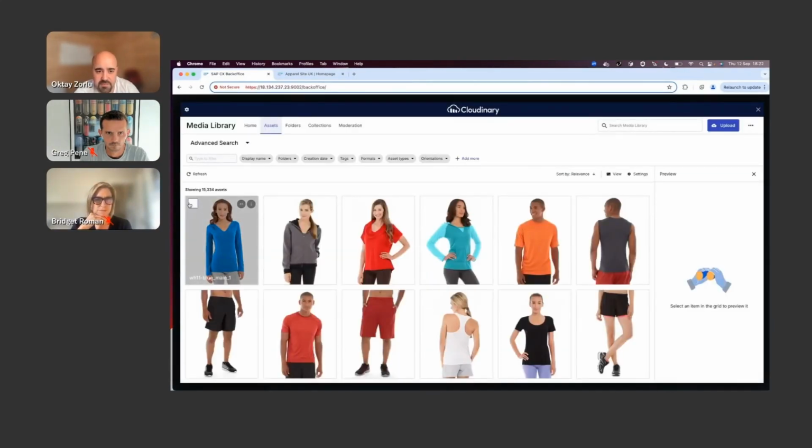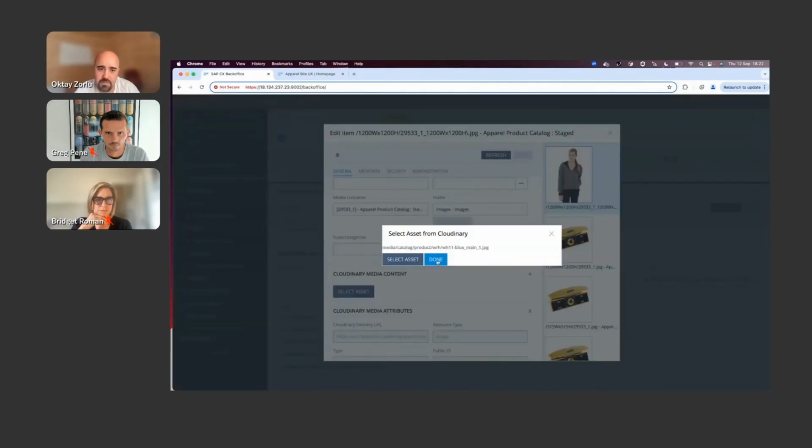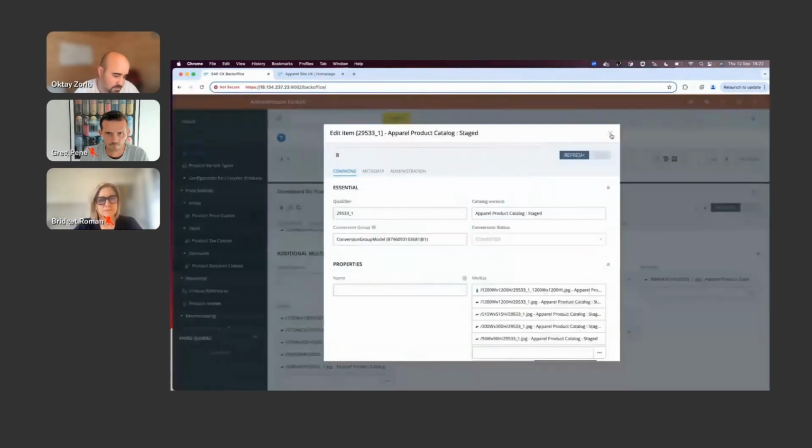This provides a seamless flow, whereas before you might need to leave and go to another tab. Everything is handled within the back office, and you can update images, you can create new products, and connect directly to the Cloudinary media content.